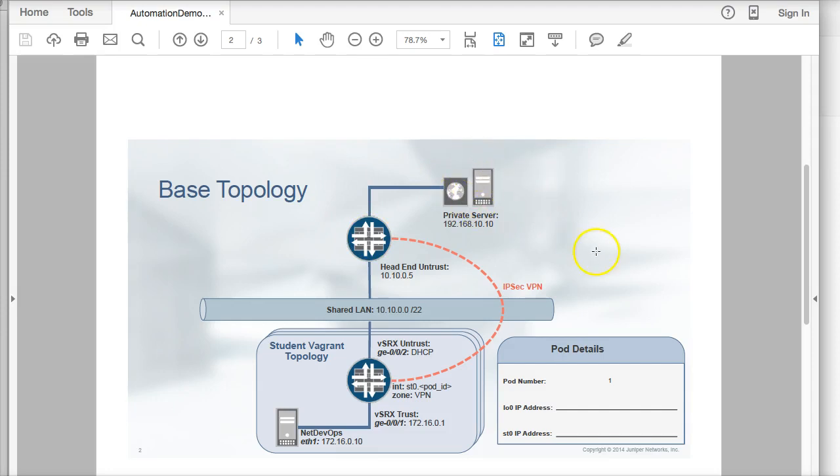So today, what we're going to do is build a VPN tunnel between the two SRX. So the traffic trying to reach the subnet of the private server, or going back to the DevOps machine, will be encrypted inside the tunnel.